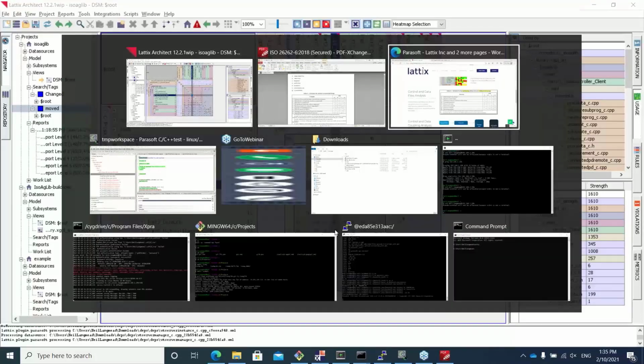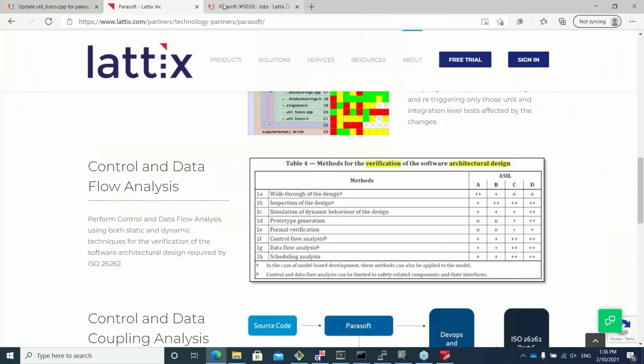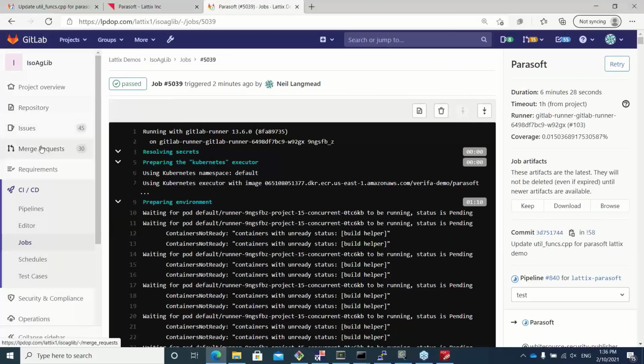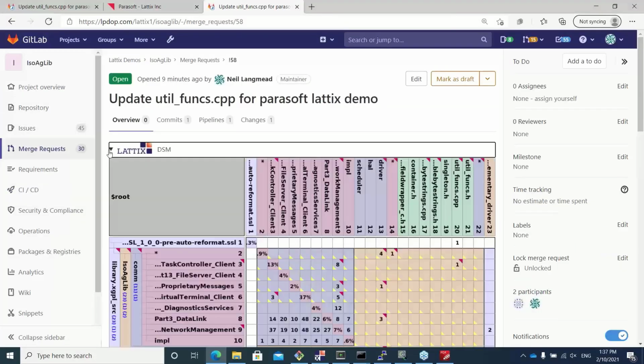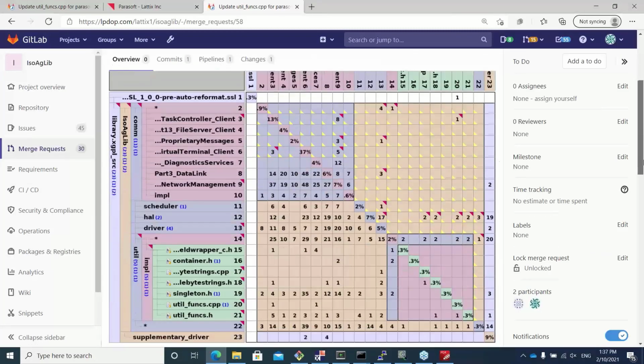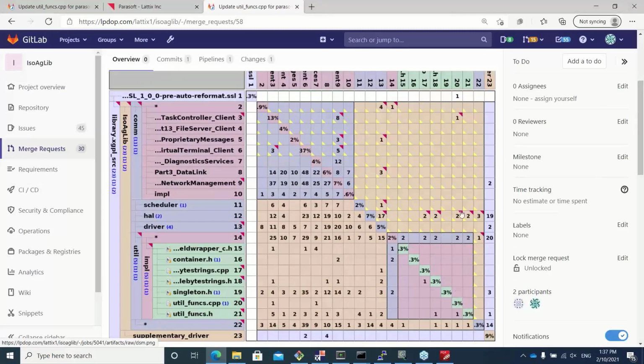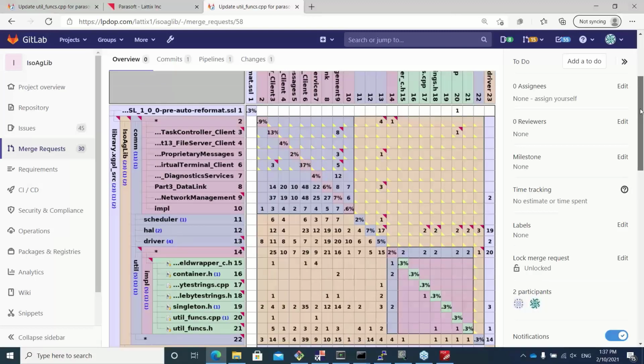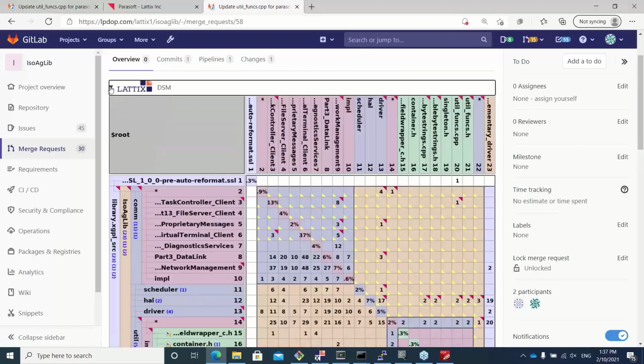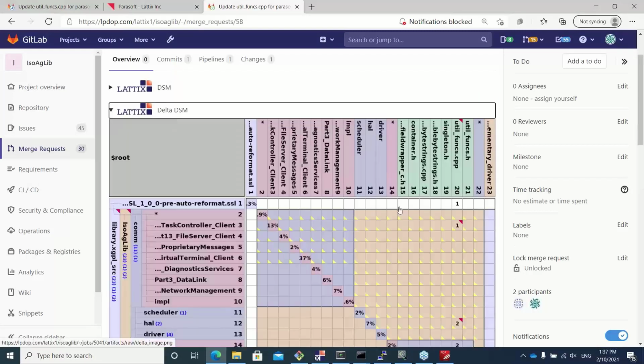Okay, let's go back to our pipeline and see how we're getting on. In the merge request, there we go. Here's the updated DSM. This is the full DSM, so you can see my new relationship from util funcs to part 10, the task controller, clients. You see that a little bit more easily if I showed you the delta though. So let me show you the delta DSM here that shows you just what's new in this branch.